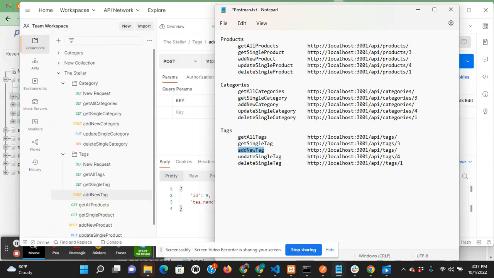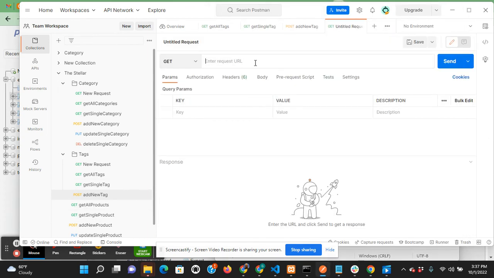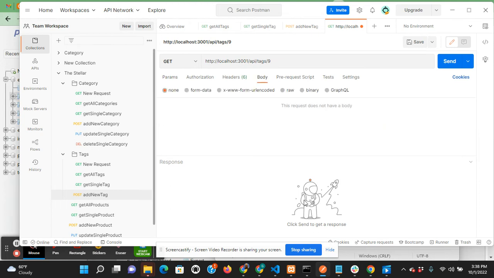Save this as add new tag, which is in the tag folder. So the next task will be to update a single tag. So let's say Control C. I come back here, open up a new tab. So I want to update. Let's do it for 9, the one that I just created. So let's say I want to update for the ninth one. So again, I copy. I come here to make sure that it's JSON.